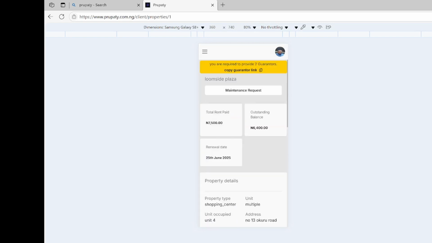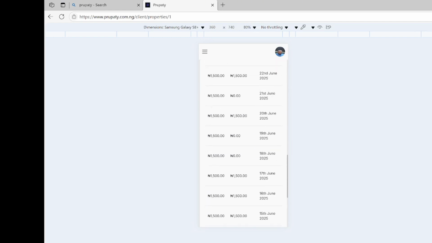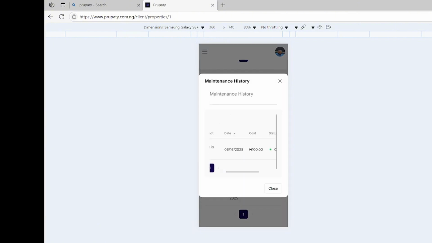They can see their rental periods, track which have been paid and which are pending, check any bills or service charges that have been added, and see maintenance requests all in one place.